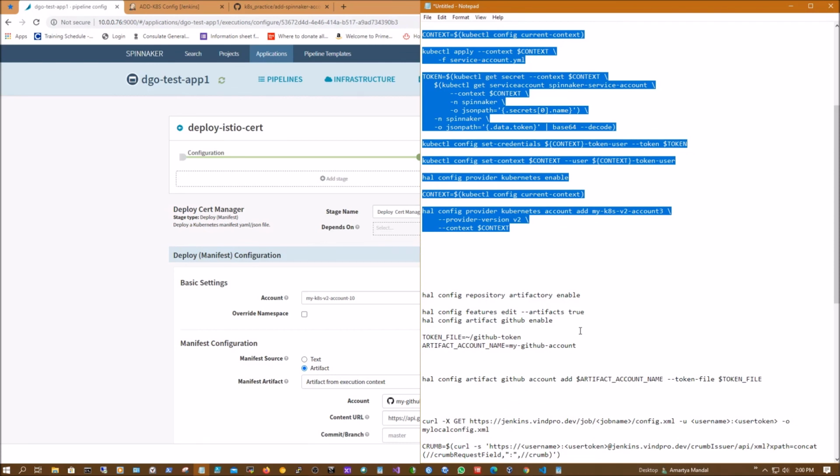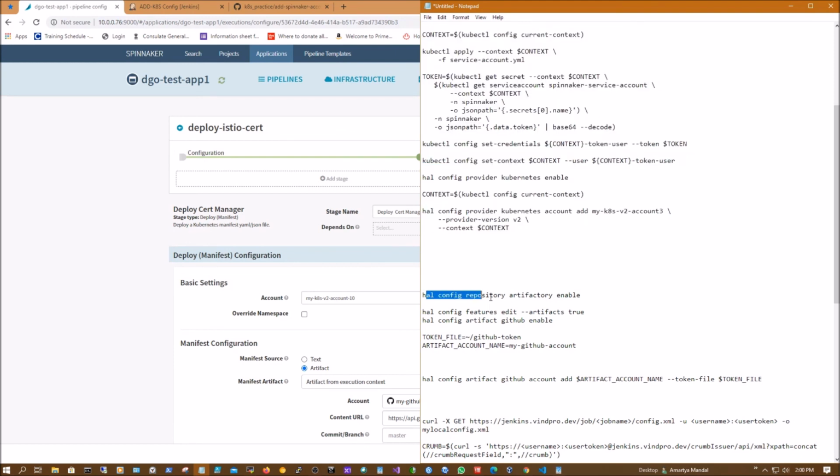And then how do you add a GitHub repository? For GitHub, you have to have a GitHub token. Again, same thing, hal config repository artifactory enable. Then you write that token in a file, name that file like GitHub underscore token or GitHub dash token, and then provide your account name and just fire this command: hal config artifact GitHub account add, account name and token file. Why are you writing the token in a file? So that you do not need to enter it inline on the command line.